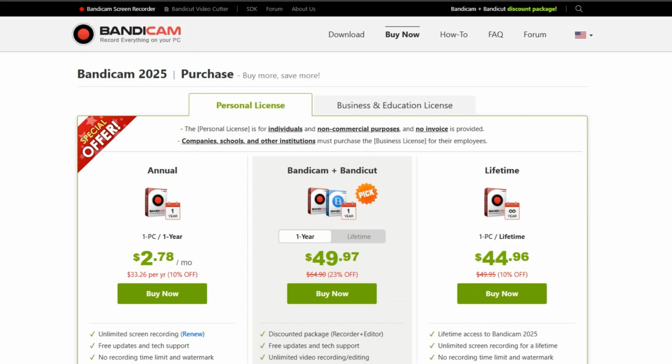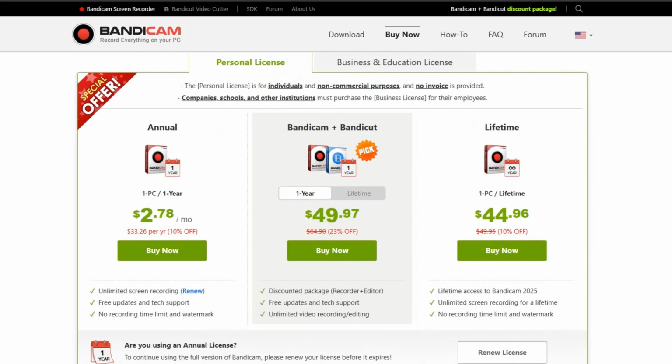The only catch with Bandicam is that it has a watermark, and the only way to get rid of said watermark is to either pay $2.78 a month or $44.96 for lifetime access to Bandicam 2025.